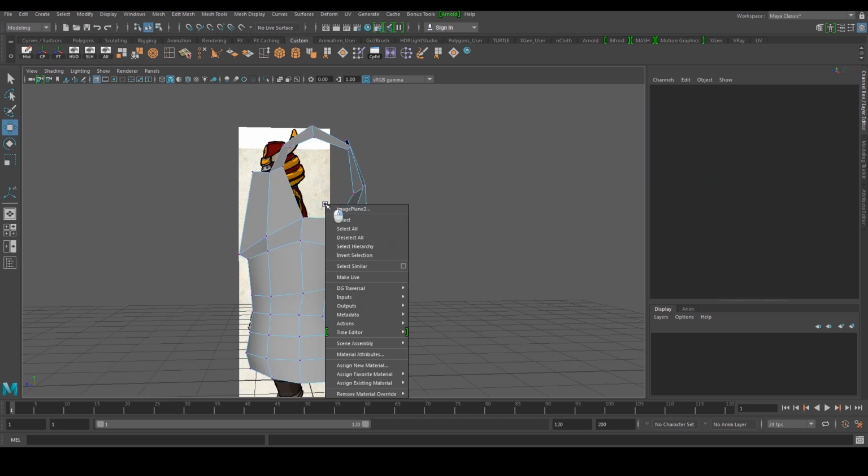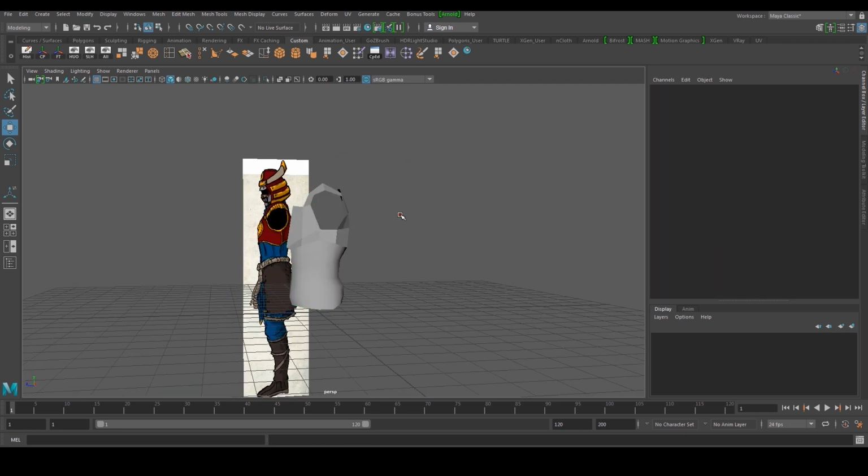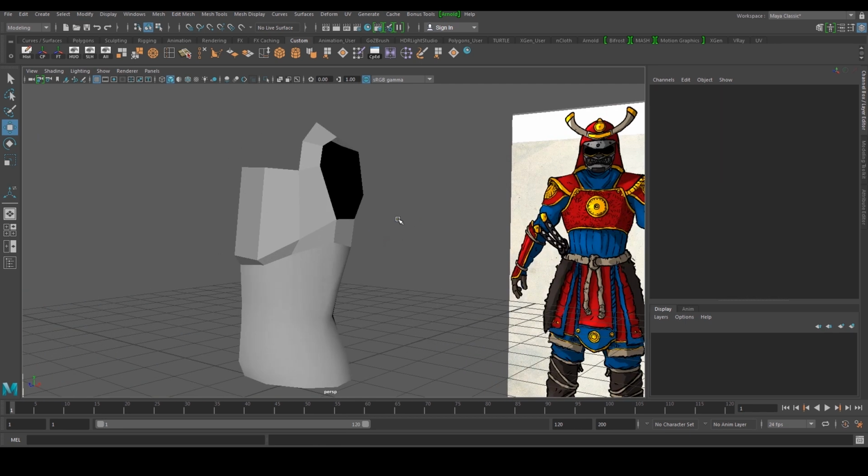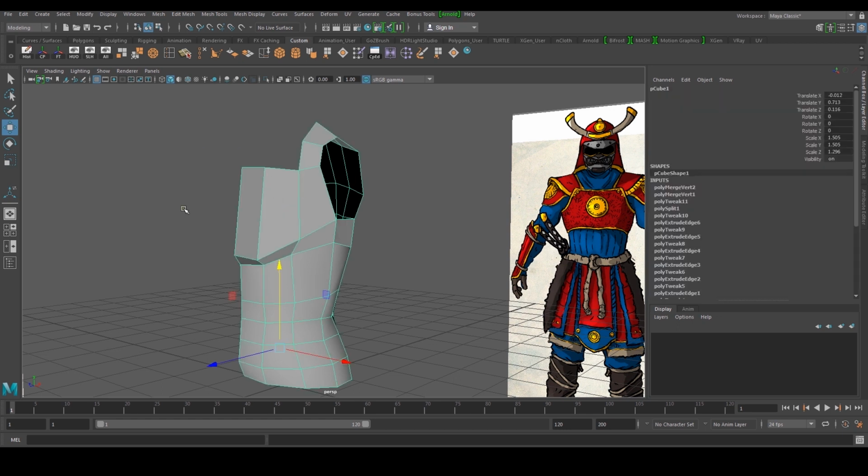I'm just going to move some of this around. Now one more thing is that you might notice that this part here is different from the bottom part, and that's because this is a hard edge and below here is a soft edge. So basically what we need to do is go ahead and soften the edges for this whole model.